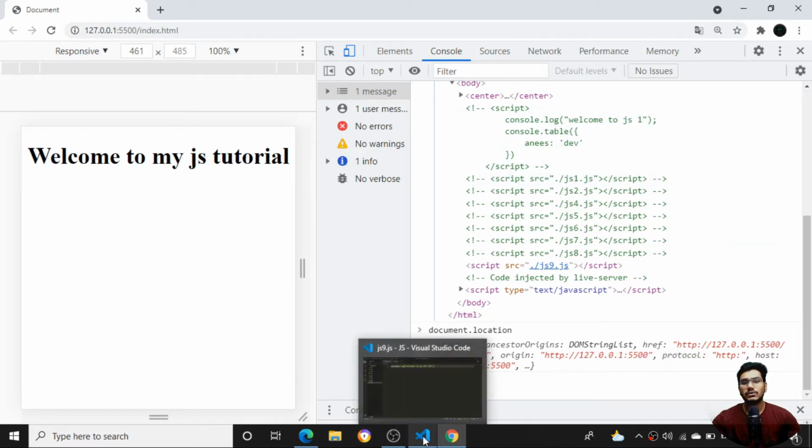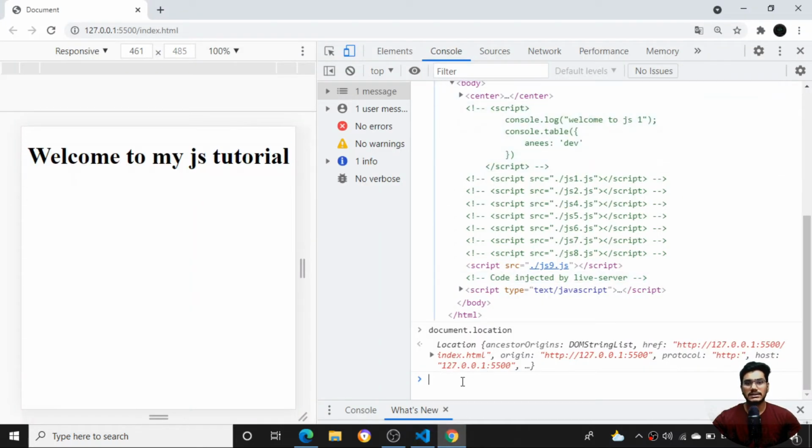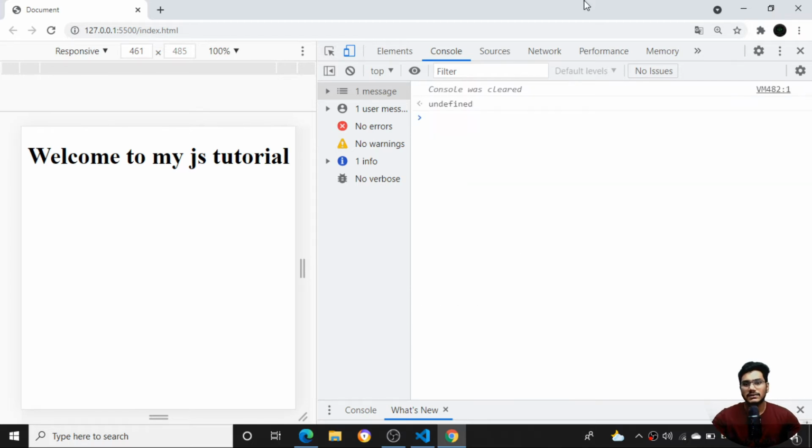We'll see the coding part now, most of the things related to coding. I'll clear the console over here. I'll just clear the console, and you can see the console is cleared.